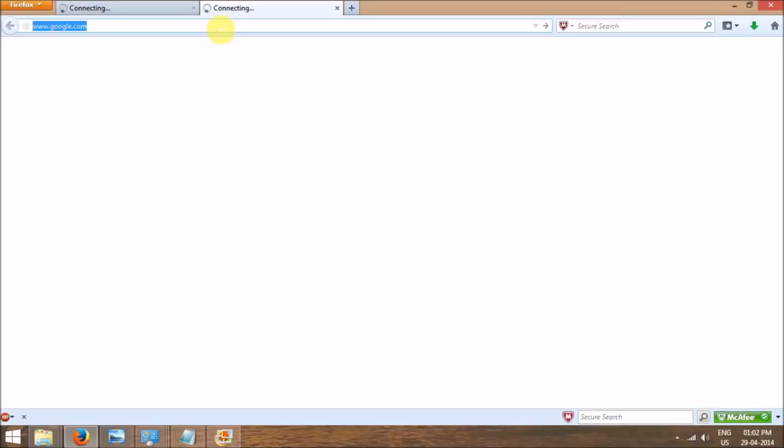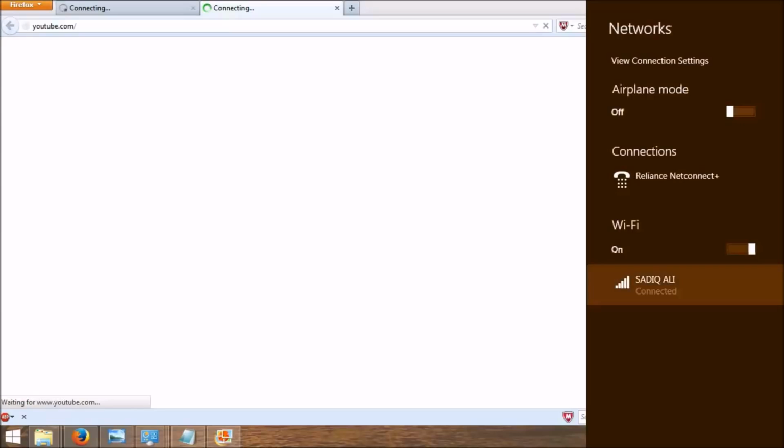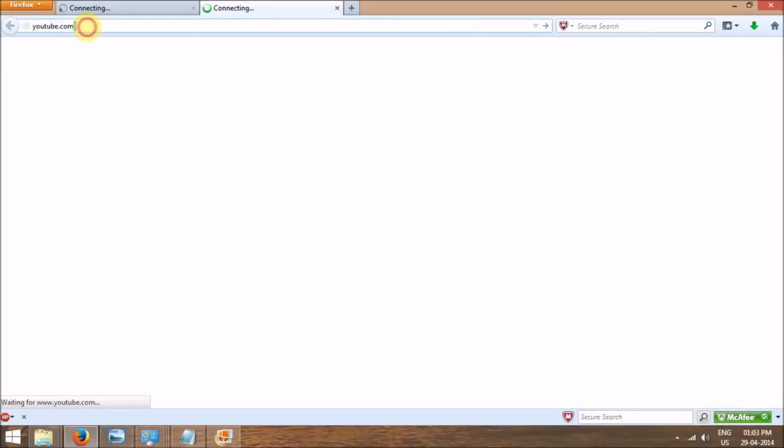Now I'll try to connect to YouTube. So here you can see, even if my password is right, I am connected to my Wi-Fi router. Though my username and password is correct, it is not allowing me to connect to the internet because it is not matching the MAC address which is in the list with the MAC address of my Wi-Fi card.